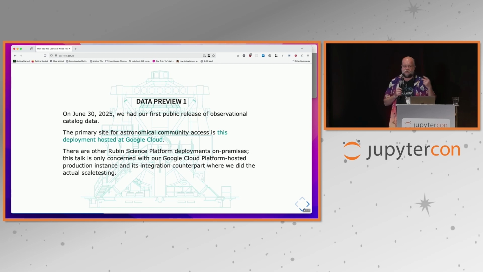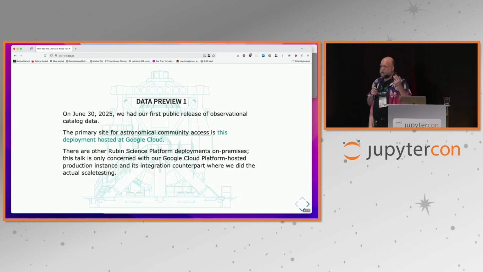Some are on premises. For instance, we've got one, our US data facility, which is SLAC, formerly the Stanford Linear Accelerator. We have a deployment at the Summit. We have a deployment at the base facility in La Serena, Chile, about 90 minutes from the Summit, but on the coast. But this one's only going to talk about the Google Cloud-based stuff.